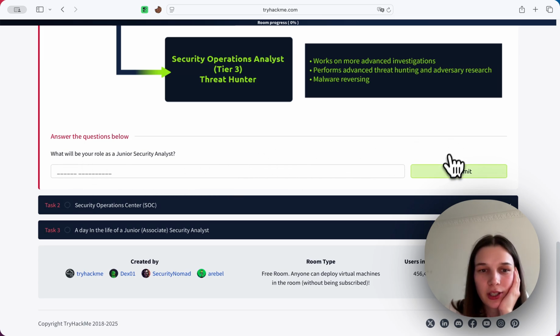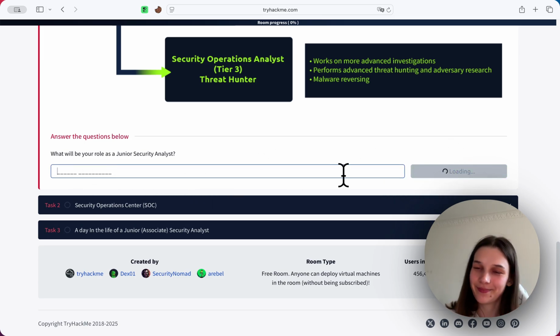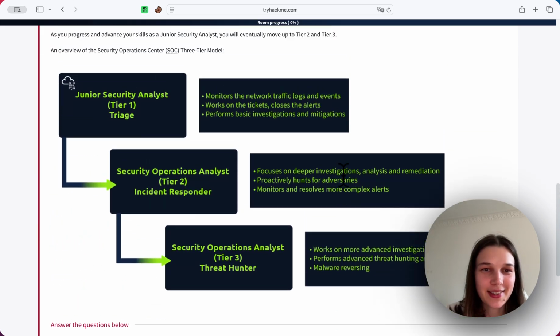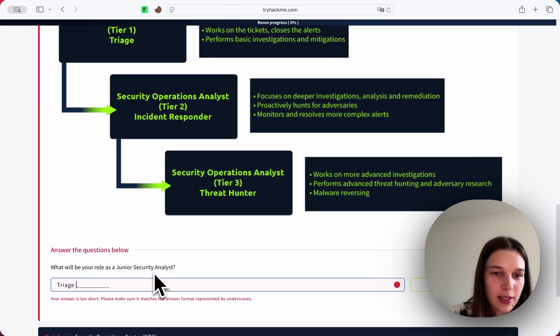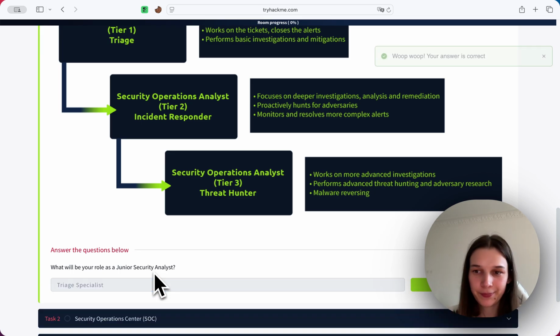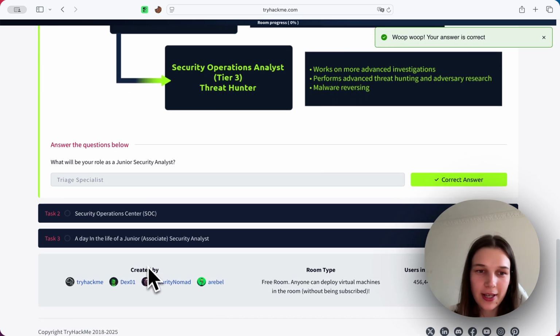So here you just click, yes, you need an answer. The answer will be triage, which is what your role will be as a junior security analyst. You will be a triage specialist. Let's check. Here we go, it's the right answer.